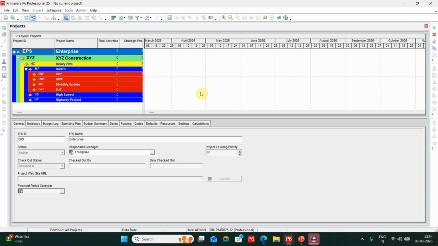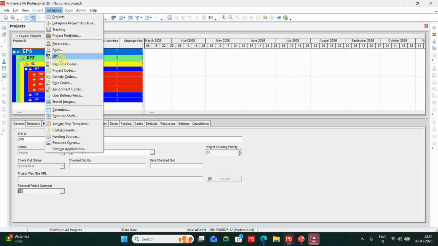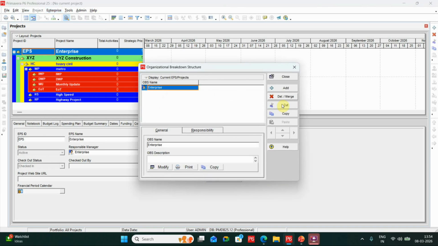So in the last video we created our enterprise here. Now we will go to enterprise. Then you can see OBS. So this is my OBS. I'm going to add the first one here. So I can have a project director or manager. So we will write project manager. In project manager, we have a TPM stations. Then we have a TPM viaduct. So all will come inside of project manager. Casting yard.